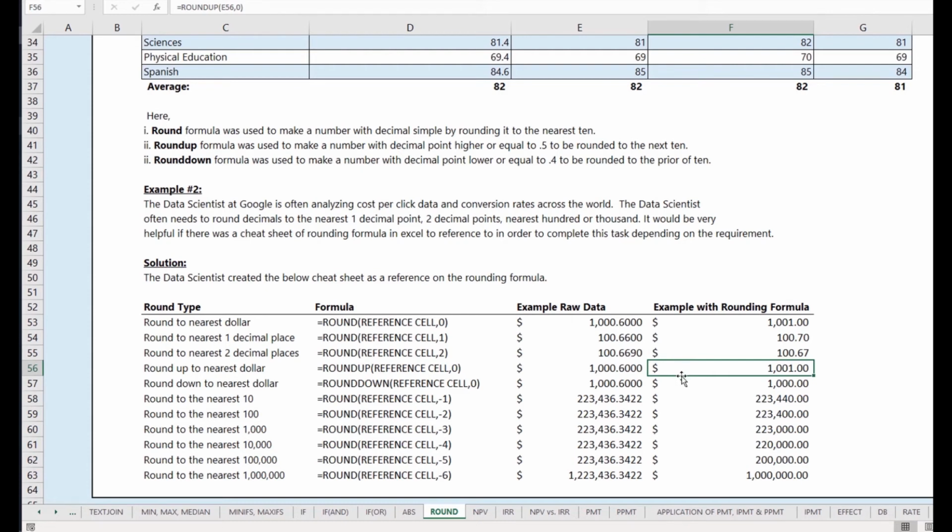In the fourth example, we want to round to the nearest dollar. So we're going to use ROUNDUP because we want to round up to the nearest dollar. We're going to use the ROUNDUP formula equals cell E56 and comma 0. That takes us to 1001. If we want to round down to the nearest dollar, it's very similar. We're going to use equals ROUNDDOWN, put in the reference cell, in this case E57, comma 0, and that brings us to the nearest dollar, which is $1,000.